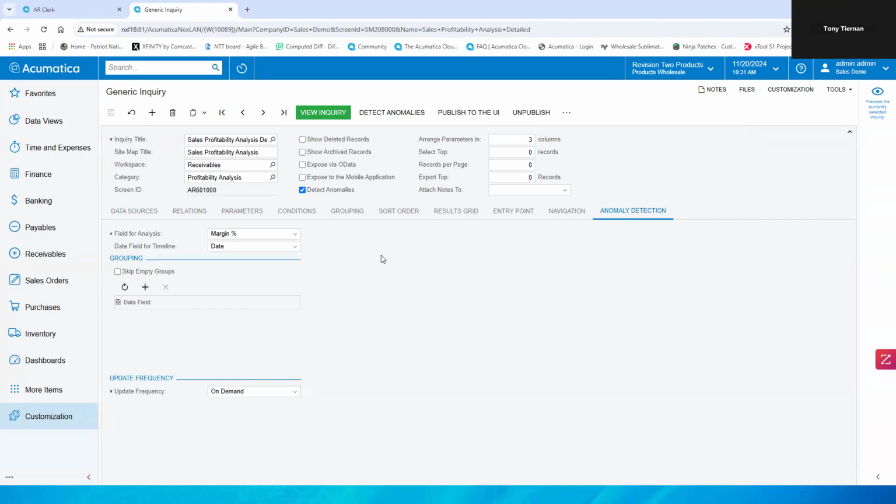So for this, being sales profitability analysis, we're going to look at the margin. Now we have other options. We have, you can see cost, margin, item class, but we're going to do the margin percentage. And then we're going to base that off of the date. And as you can see, we can group here, we can do different things there. The update frequency, we can have this scheduled where the system will just do it daily or weekly or monthly. And then we go into that generic inquiry. We can then view those and see if there's any anomalies that were detected. And if there are, we can grid down and see those specifically based off of their severity level.